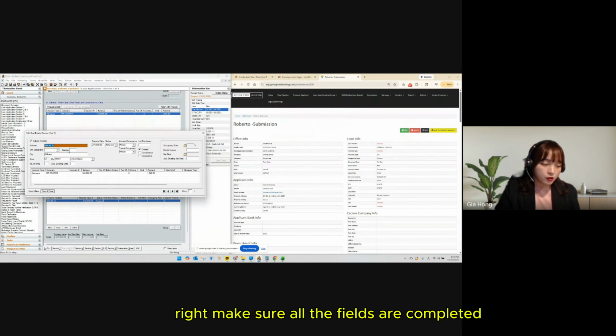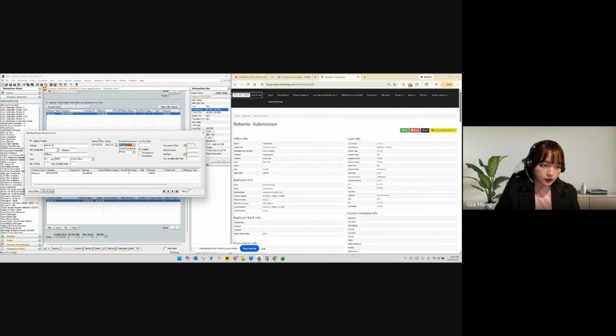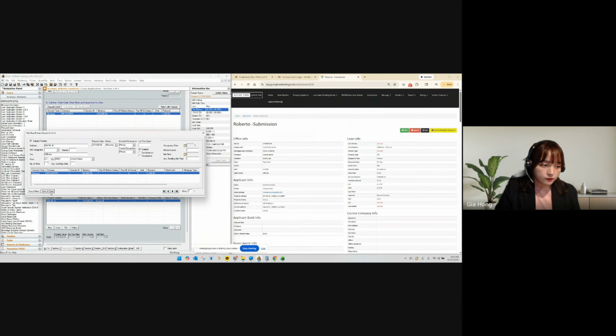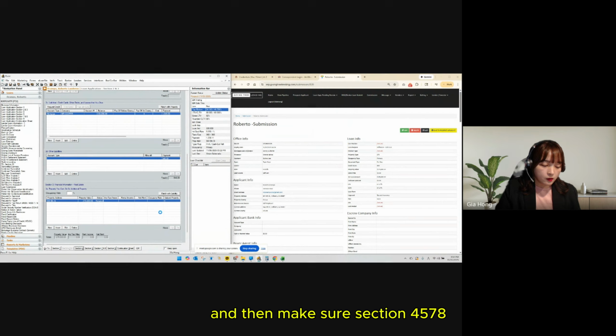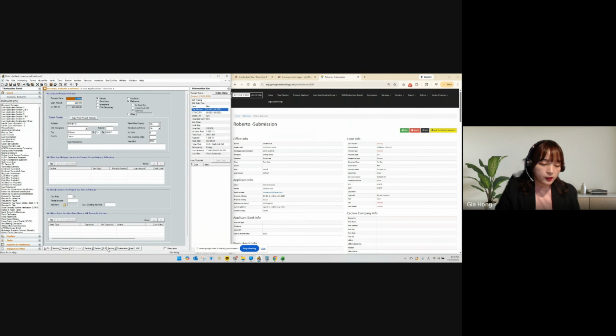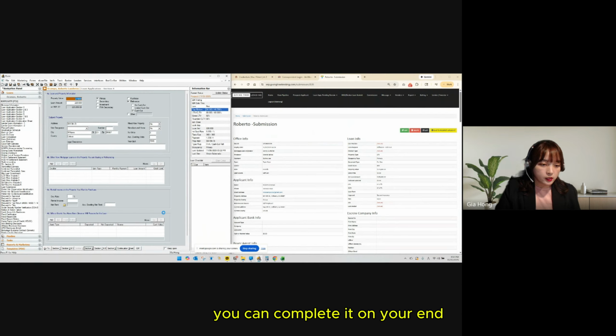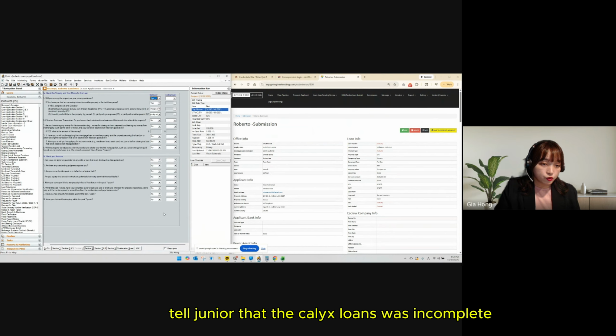Make sure all the fields are completed and occupancy should be selected correctly. And then status must be selected as retained. You cannot get cash out refi for a pending sale property, right? It has to be retained. And the mortgage should be linked. And then make sure sections 4, 5, 7, 8 are completed. If it's not, you can complete it on your end, but make sure to tell Junior that the Calyx was incomplete, so make sure they complete it for the next file.